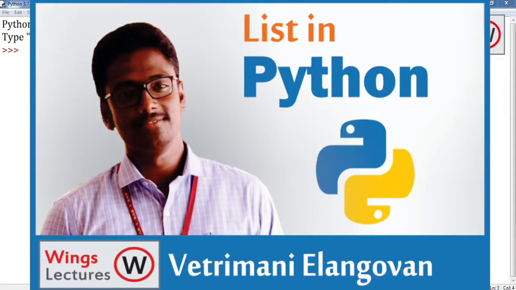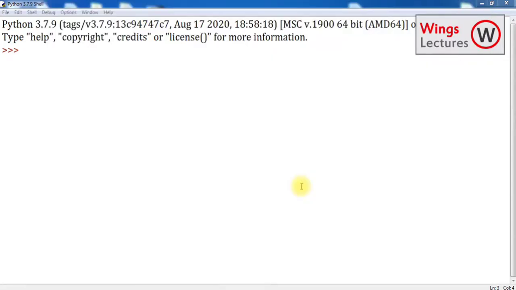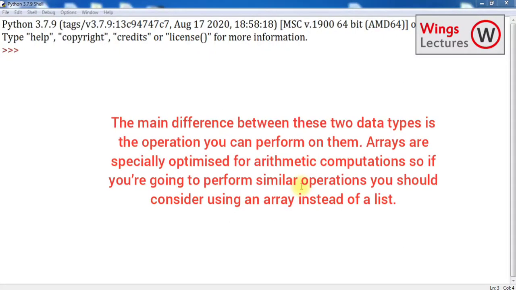This is Vetri. Today I'm going to show you how to start with list, how to work with list. We know what is list, right? List is a collection of data, and how is list different from array.